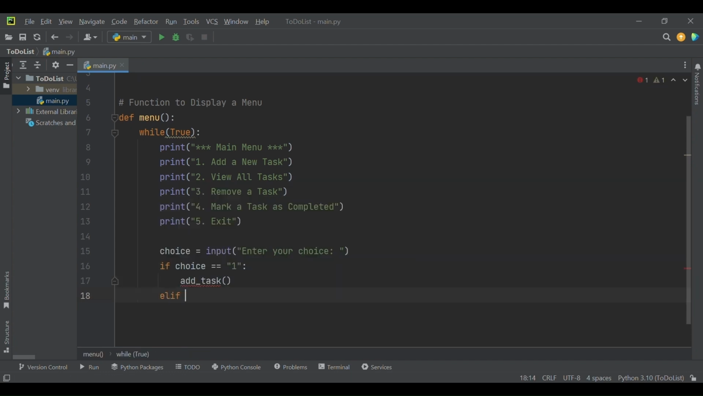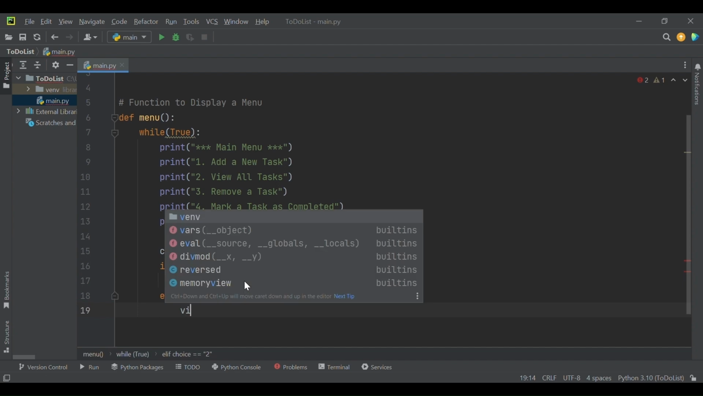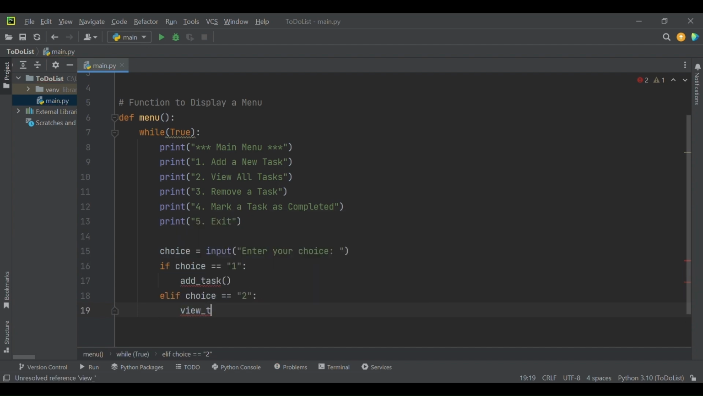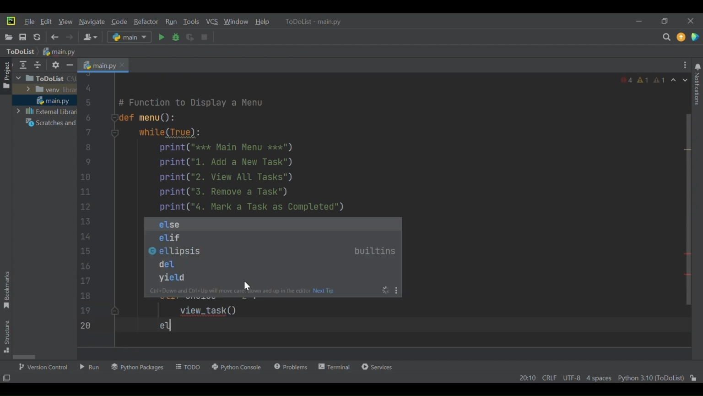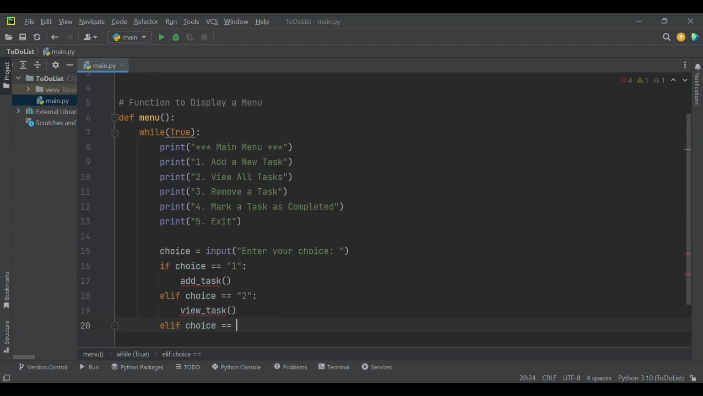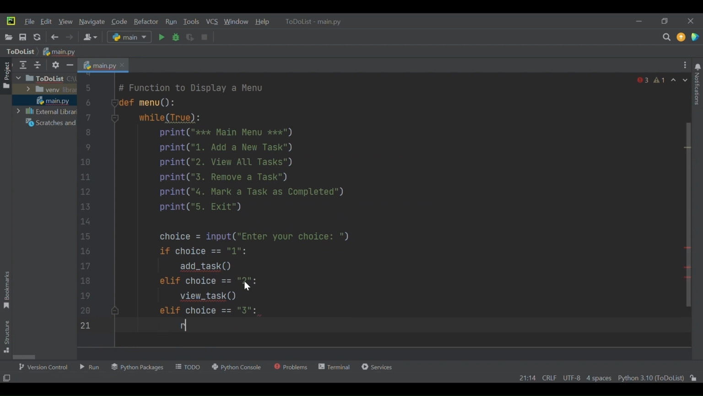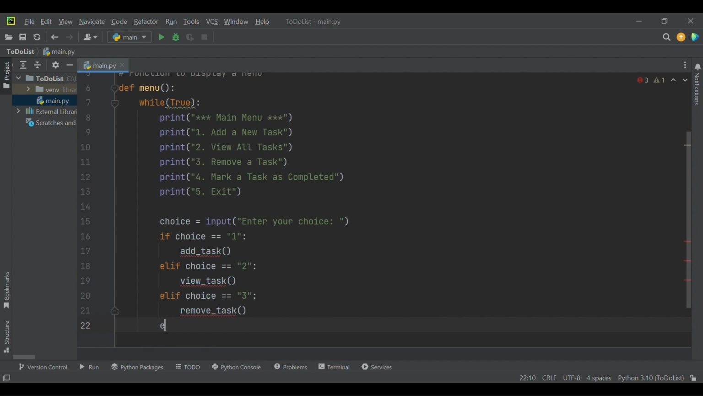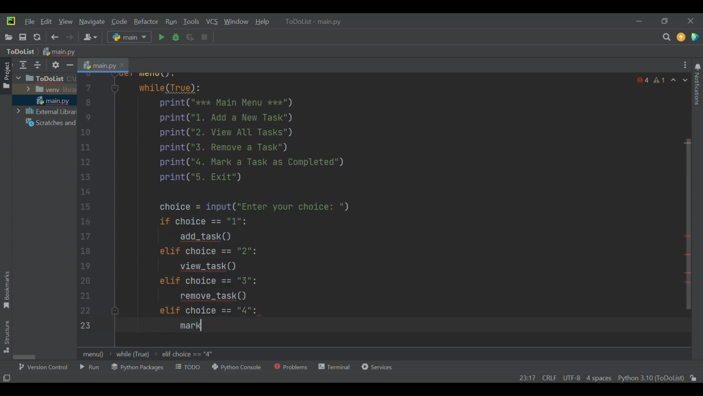Alright, let's move on to choice number 2, which is to view all tasks. Once again, I put choice number 2 inside these double quotation marks, and let's say the function to view tasks is named as view_task. Then my next choice is to remove a task, and this is choice number 3. Let's call this function as remove task. After this, the fourth function or fourth choice is to mark a task as completed. So let's call this function as mark done.